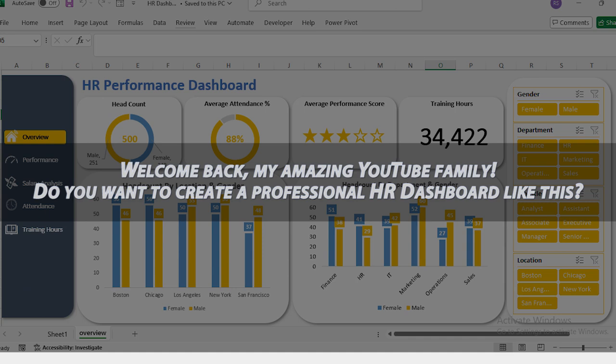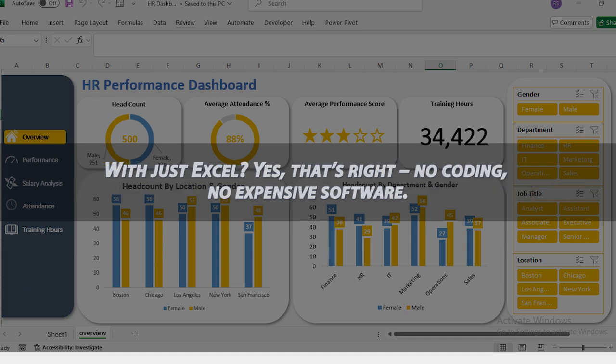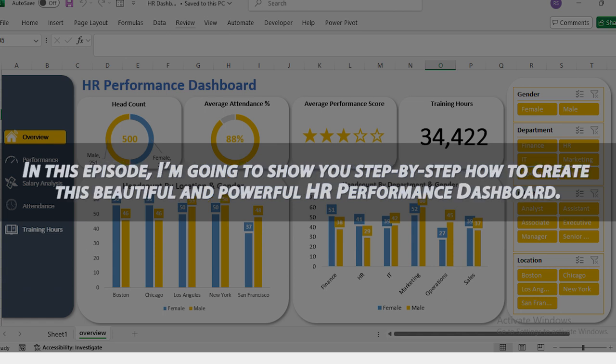Do you want to create a professional HR dashboard like this with just Excel? Yes, that's right. No coding, no expensive software. In this episode, I'm going to show you step by step how to create this beautiful and powerful HR performance dashboard.